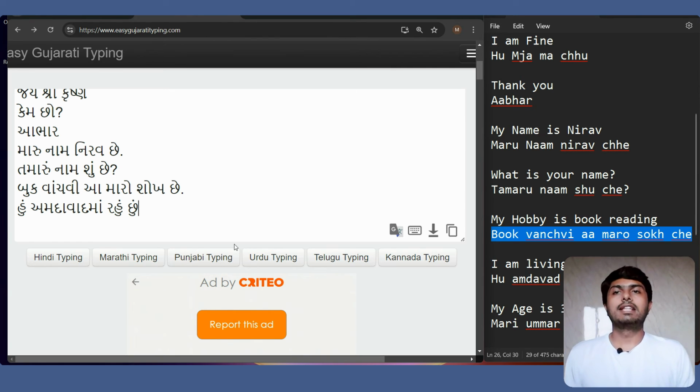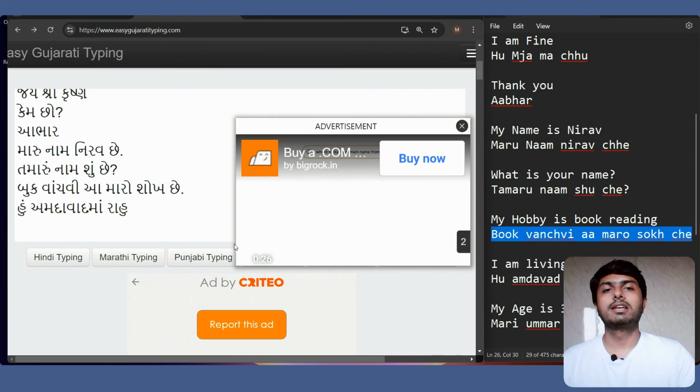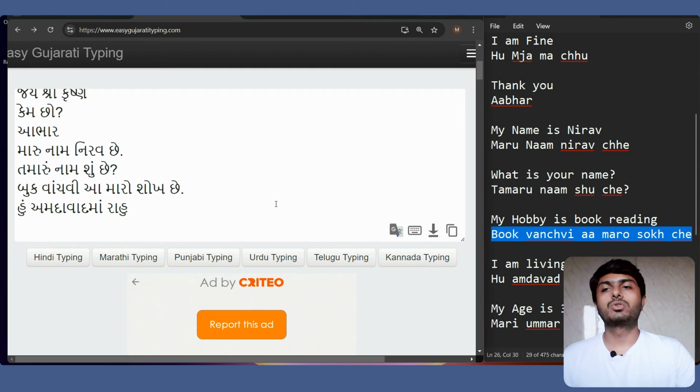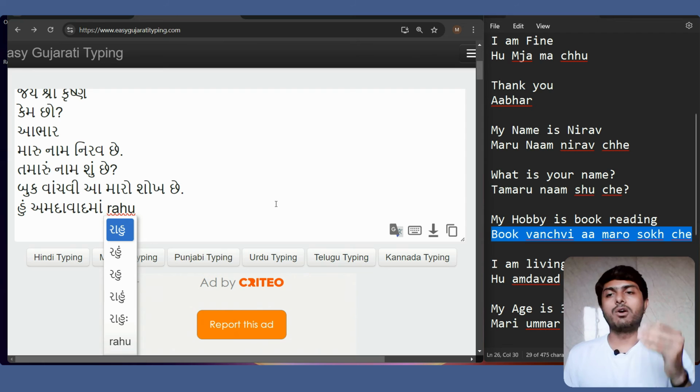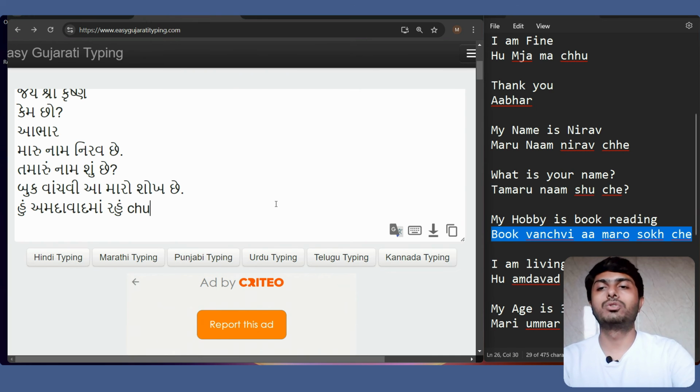Okay guys, there is one more tip over here. For example, I want to type rahu chu, but by mistake I have typed this one, which is not the right word. So simply I have to click backspace and I'll get a couple of versions to select which is suitable for this sentence, and I can select the right one. So for this sentence, this one is the correct rahu chu.